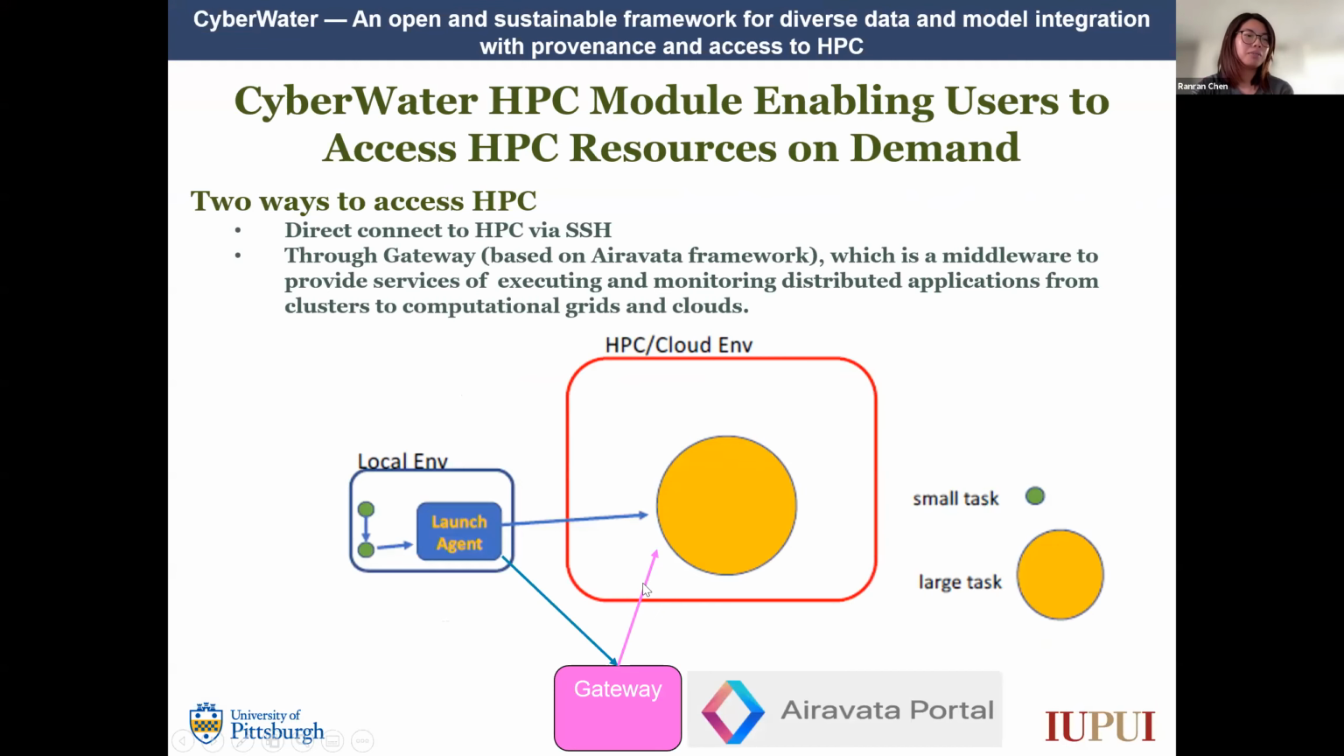a demo on the high-performance computing module in CyberWater. First of all, in our module, we provide two ways to access HPC resources. One is via the SSH protocol to connect to the HPC platform directly, and the other way is through the gateway.